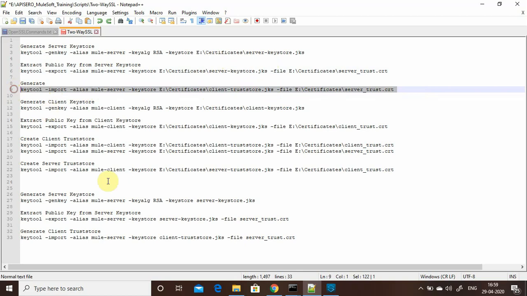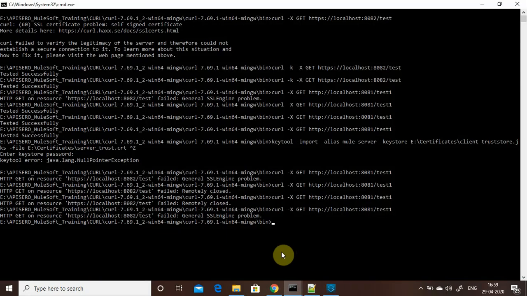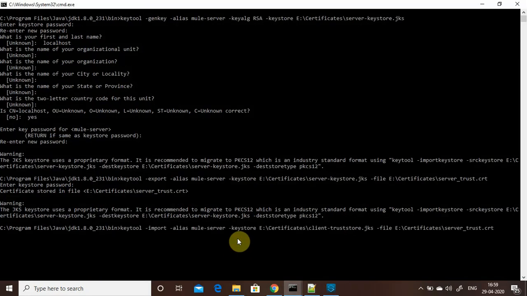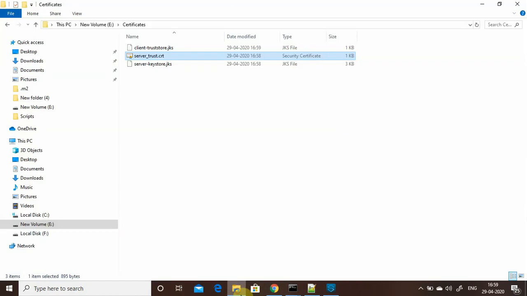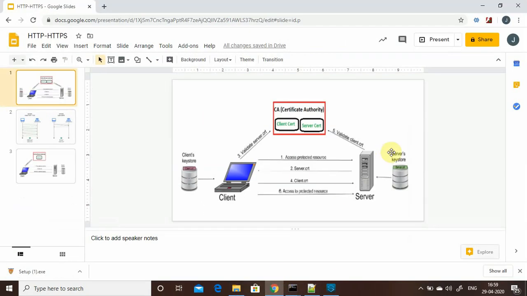Okay, copy this command, enter it. You can say MuleSoft. Yes, add this particular certificate in that JKS. So we have a server keystore and the client trust store. Let me relate it with the diagram. We have generated a server keystore and a client trust store. The client trust store contains the public key of the server which we extracted from the server keystore. Okay, and the server keystore contains the private key and the public key of the server.